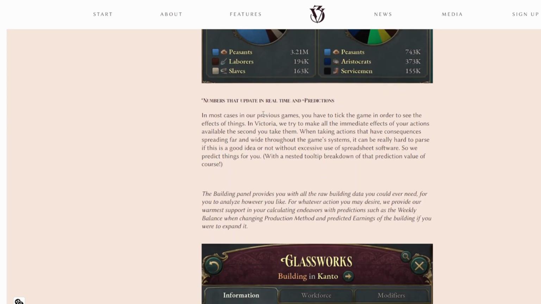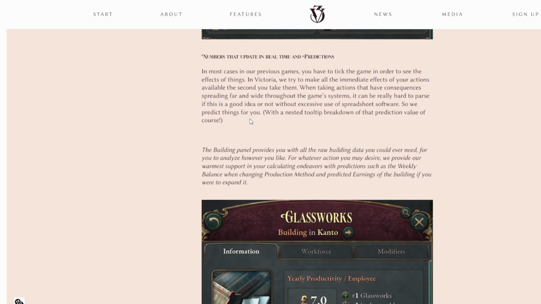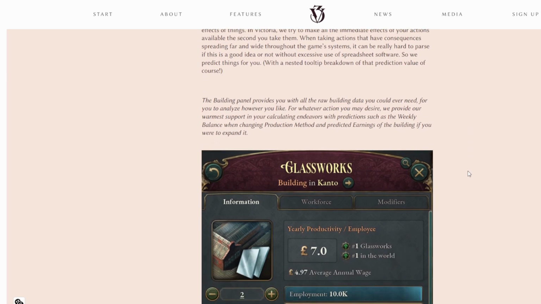Much better. Numbers that update in real time and predictions. In most cases in our previous games, you have to tick the game in order to see the effects of things. Victoria, we try to make all the immediate effects of your actions available the second you take them. When taking actions that have consequences spreading far and wide throughout the game systems, it can be really hard to parse if this is a good idea or not without excessive use of spreadsheet software. So we predict things for you with a nested tooltip breakdown of that prediction value.